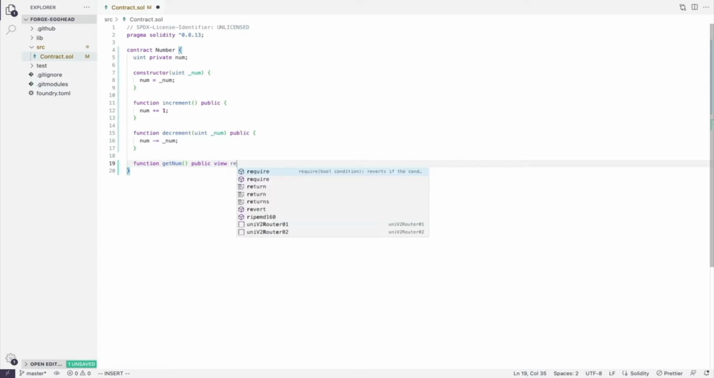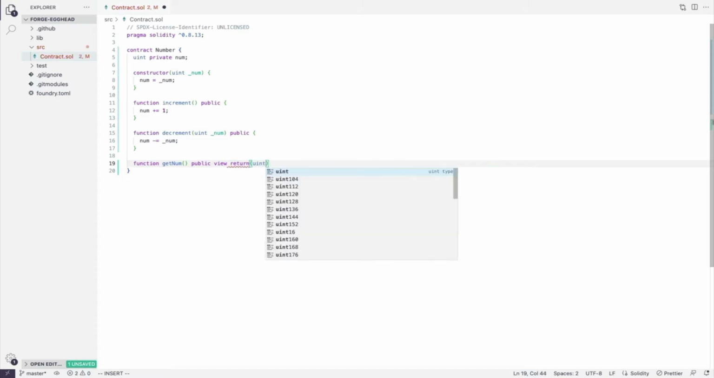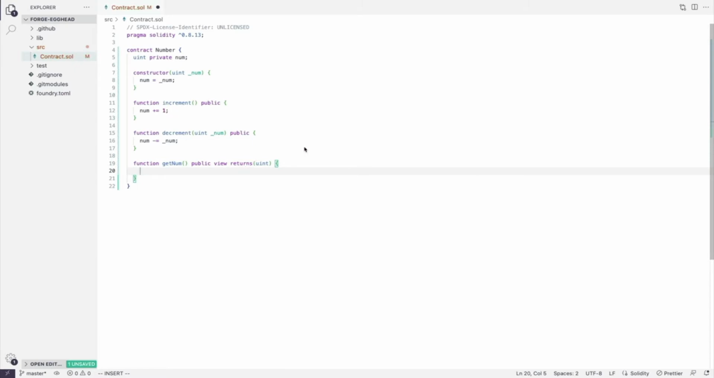And since we're going to be returning something, we need to declare the return type as well. And so it will be returns a uint. And so you can see here, we can just return num. Awesome. And this is the entirety of the smart contract that we will be using.